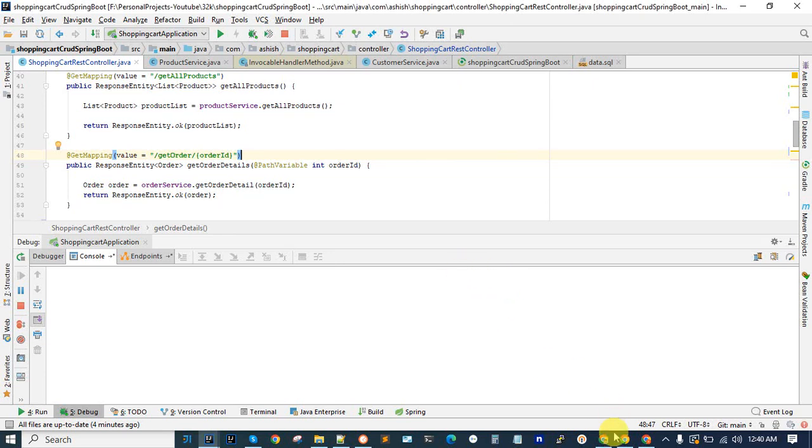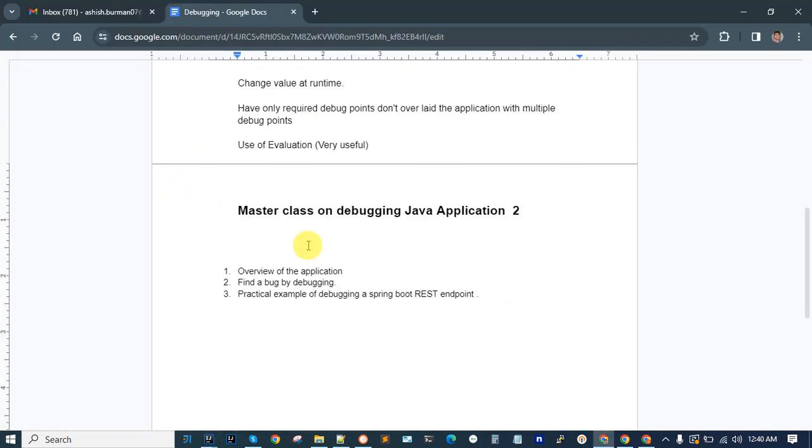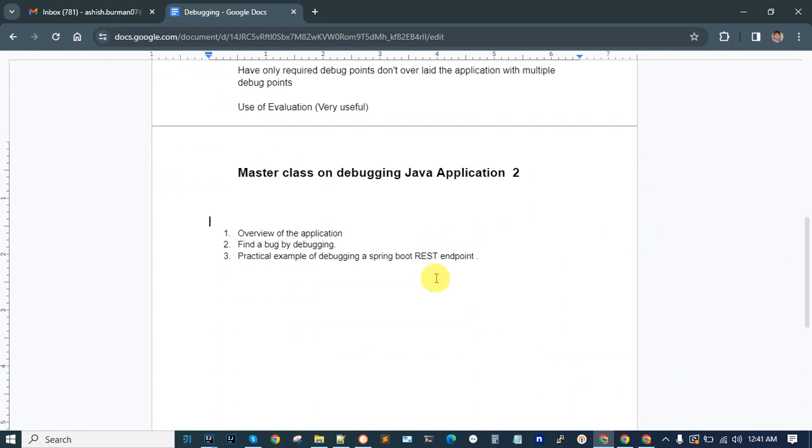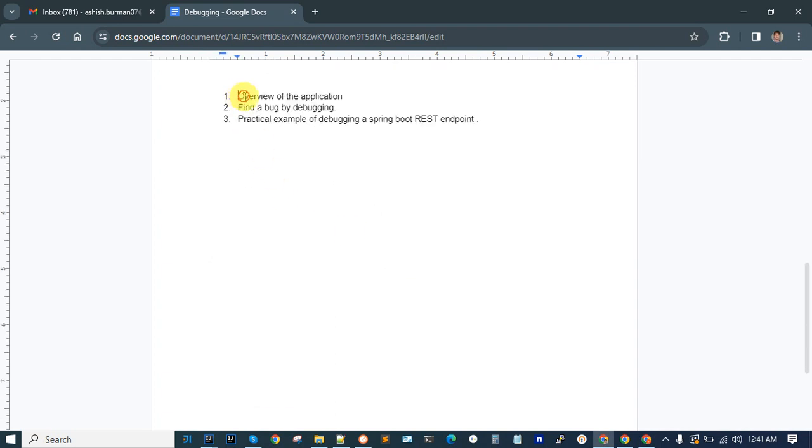Hello everyone, in this video I'll be explaining debugging a Java application based on a practical example. What we'll be doing is explaining the application, and then there is a bug in it. We need to find the bug by debugging it, and then I will give an example of debugging a REST endpoint, or rather a Spring Boot REST endpoint, and figuring out what exactly that endpoint is doing. Okay, so let's get started.